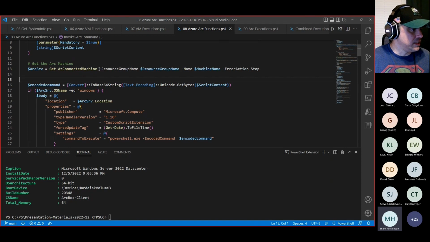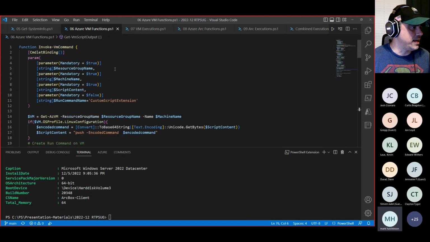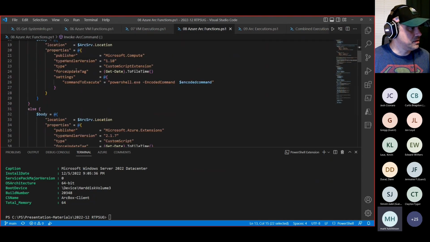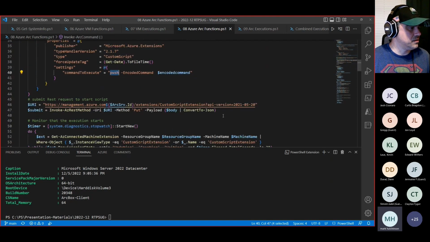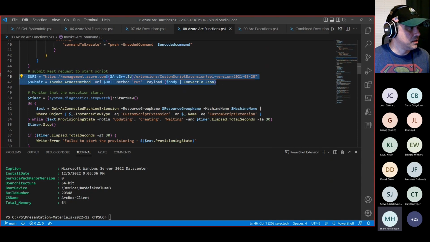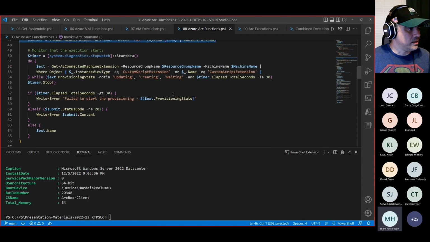So the Get-AzConnectedMachine is what gets your Arc devices, right? As opposed to the Get-AzVM. Arc functions the same process again here, right? This is that same thing that we saw earlier for Windows. Basically this type changes, what our command executes changes, and then we're going to submit our request. Added in a little extra bit in here.